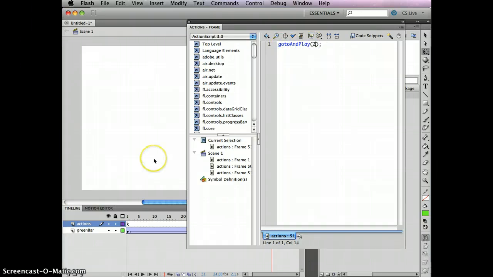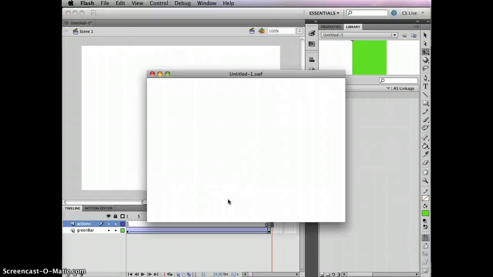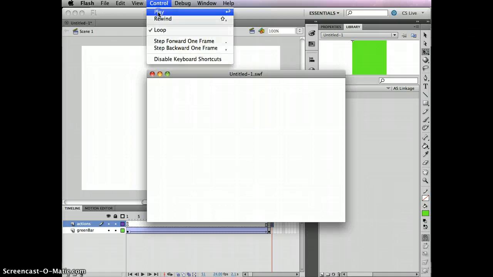So let's tell it to go to and play frame number 2. Okay, so I'm going to close this. This go to and play exists right here. So now if we play this, it gets to the beginning where it encounters the stop, so we have to go to play.